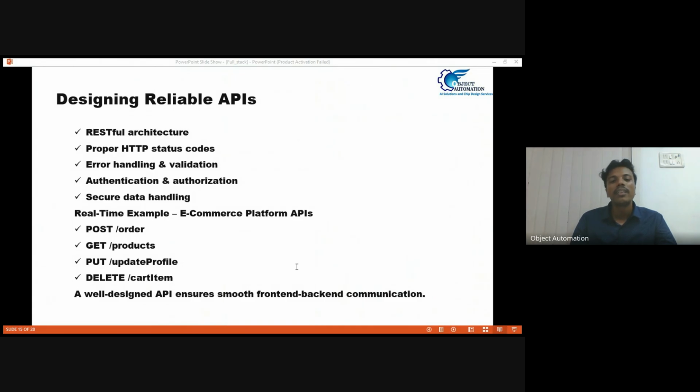Then error handling and validation. What is this error handling and validation? Error handling and validation means validating the inputs to prevent wrong and harmful data. For example, if someone tries to enter duplicate credentials, the system will validate the inputs. Inputs means the user input fields.